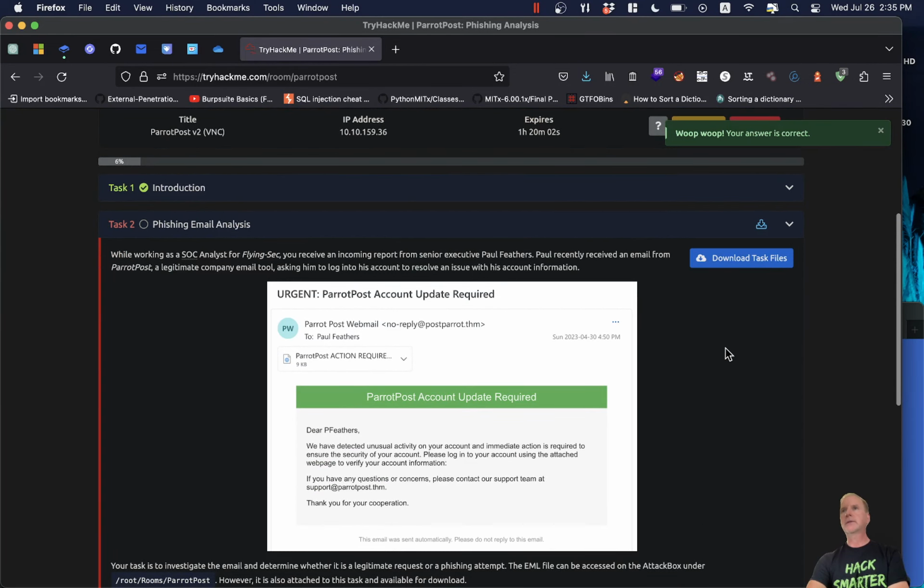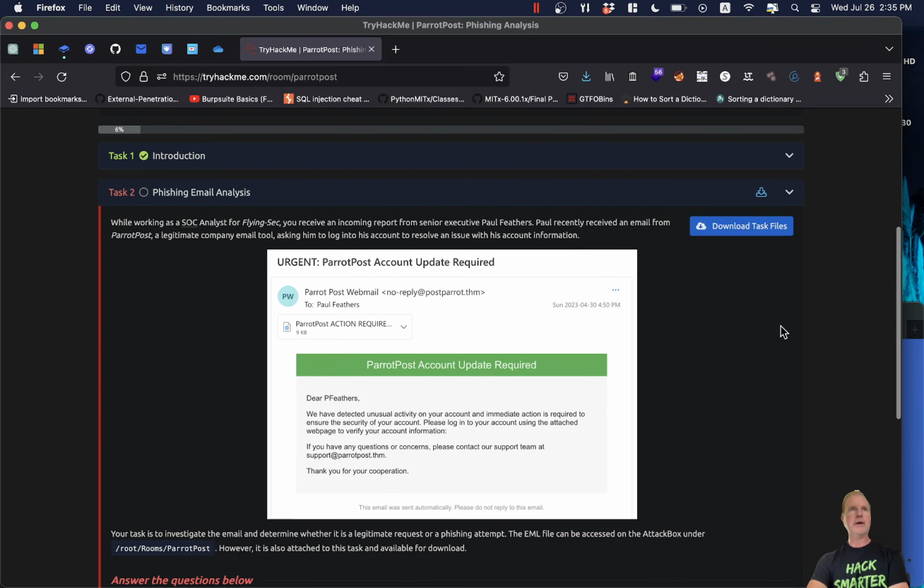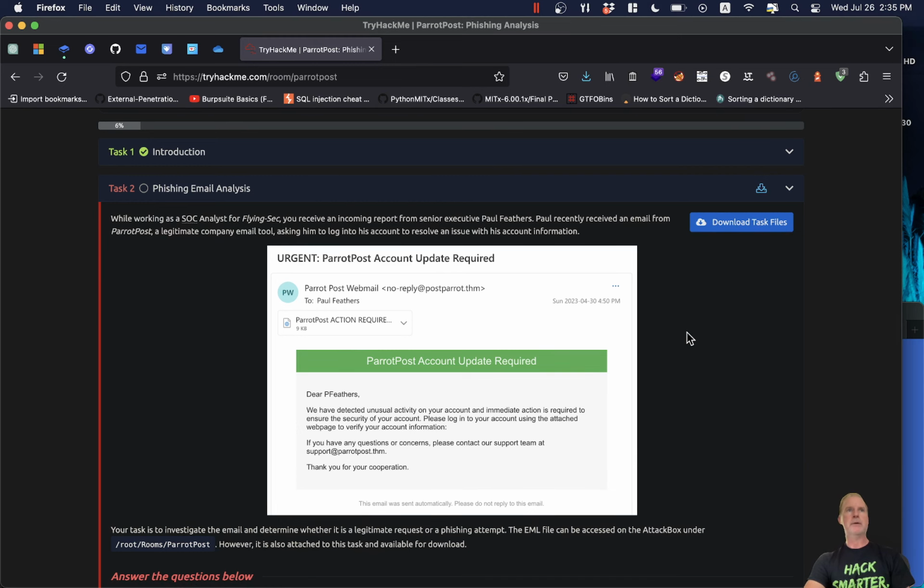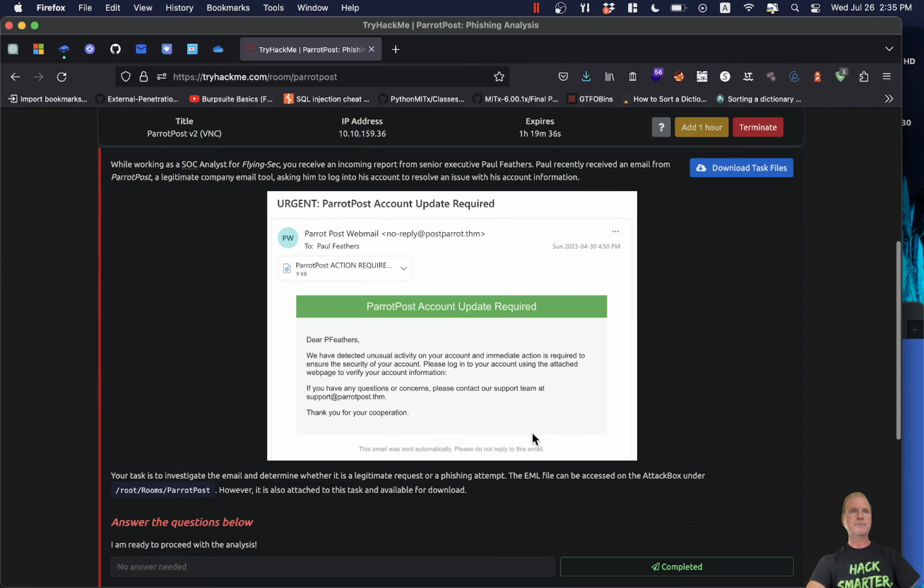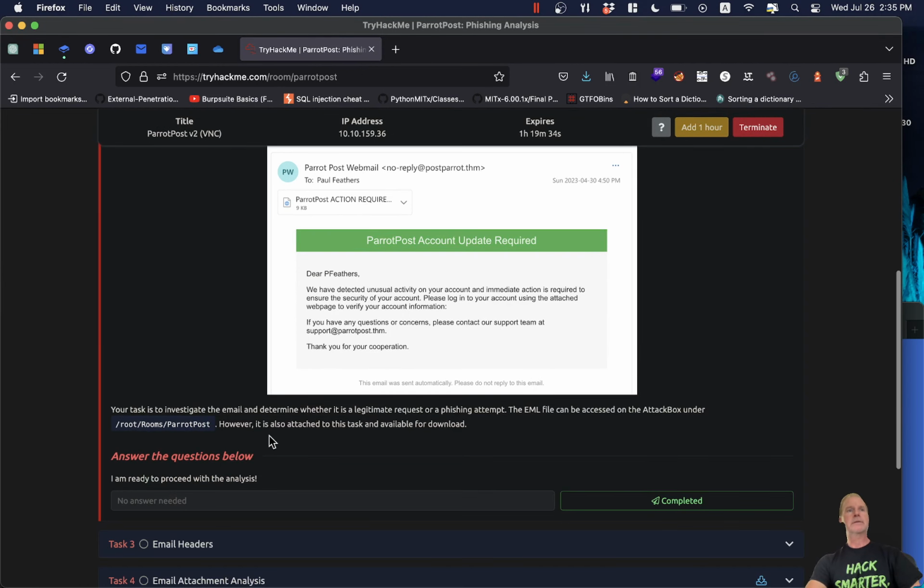So the first task is to download a task file. But let's set the scenario. While working as a SOC analyst for Flying Sec, you receive an incoming report from Senior Executive Paul Feathers. Paul recently received an email from Paired Post, a legitimate company email tool, asking him to log into his account to resolve an issue with his account information. So there you go, you see the communication here. And our task is to investigate the email and determine if it's legit or a phish. So the email file can be accessed here.